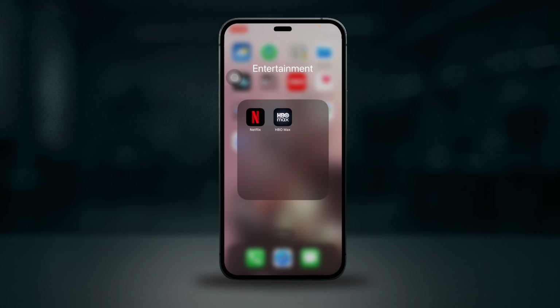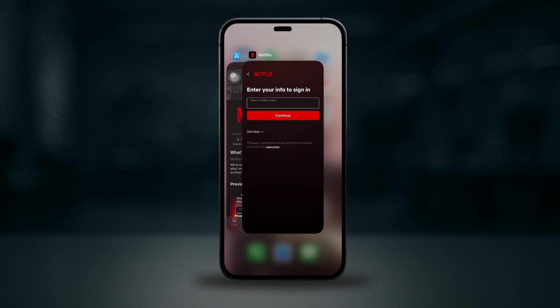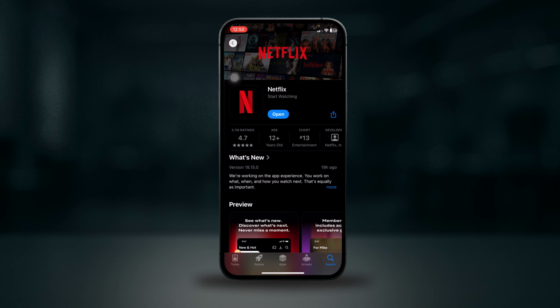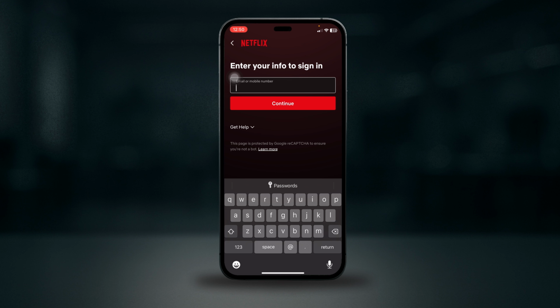First of all, start by opening the app on your phone. If you do not have the app, head over to your app store, search for Netflix and install the app from there. Then click open. Now you'll have to click on sign up and enter your information to sign in.